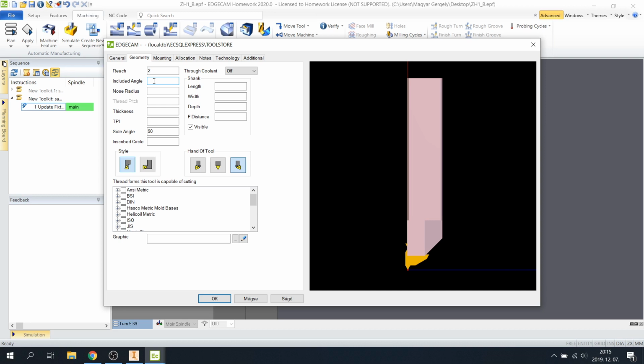The included angle for ISO threads is 60 degrees. The nose radius is 0.17. For the thread pitch, we have to click in the ISO, and after that we can give our pitch, which is 1.5, and we can give our thickness 2, which is 3.47. Every value is from the catalogs. Our side angle is 90 degrees, which is correct.